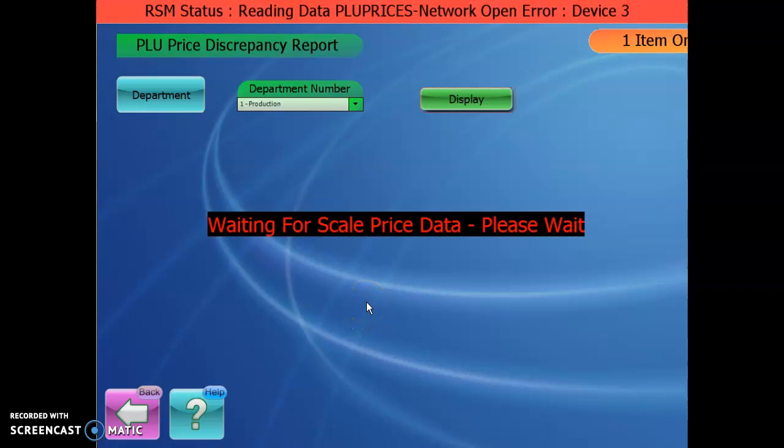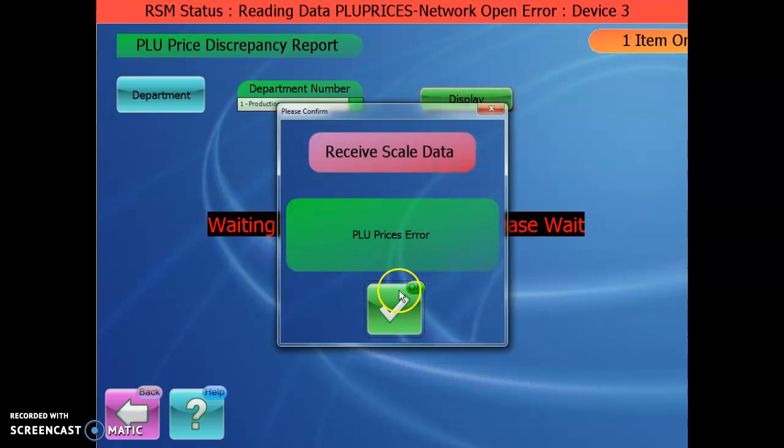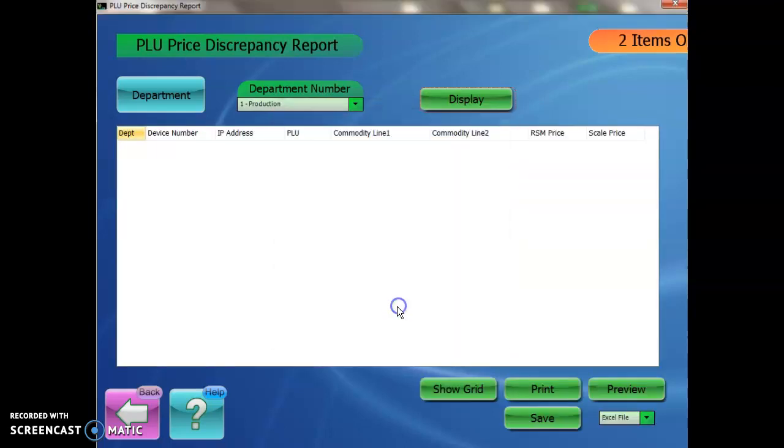So this would determine the differences between the scale and the program, and it will give you an error for each scale in that department that it has, and it'll show you here the information on one and then the information on another when it has those pricings, if it's available.